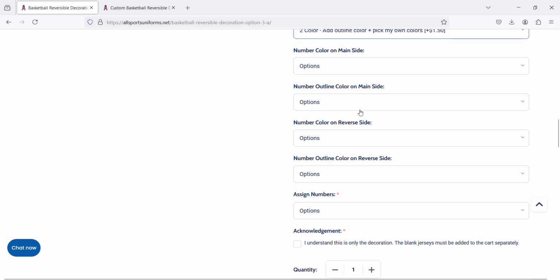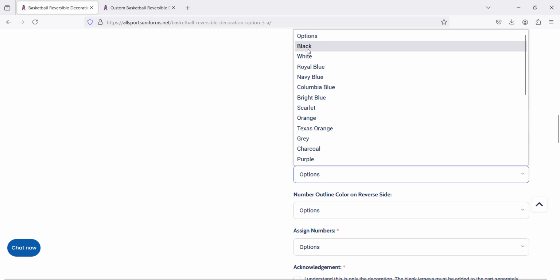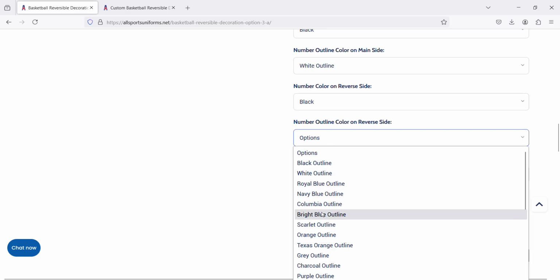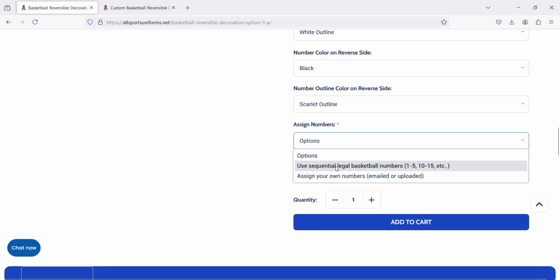But if they select the two color numbers, it's now the same 4 options that you had for your team names. So you can select black, outlined in white, and then black, outlined in scarlet, or you can do whatever color combination that you want.